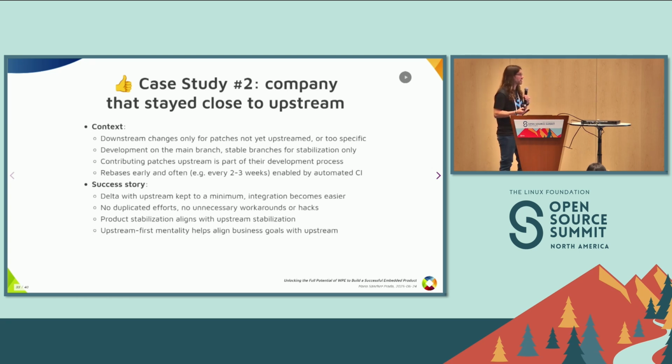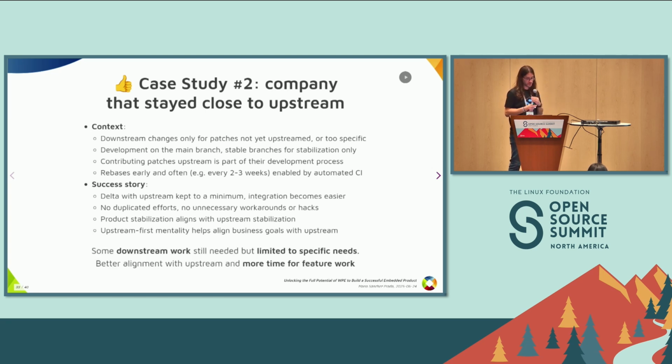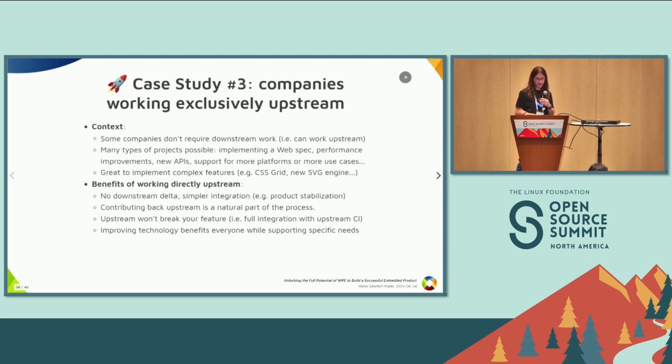They don't have to duplicate efforts because if it's fixed downstream, it's just temporary most of the time, and they try to fix things directly upstream. Product stabilization they also align with upstream stabilization, so it works really well. Basically, this upstream-first mentality helps them align their business goals with the upstream roadmap. The moral of the story is that they still have to do some downstream work, but they limit it a lot to their specific needs. They have better alignment, and that allows them to have more time for future work.